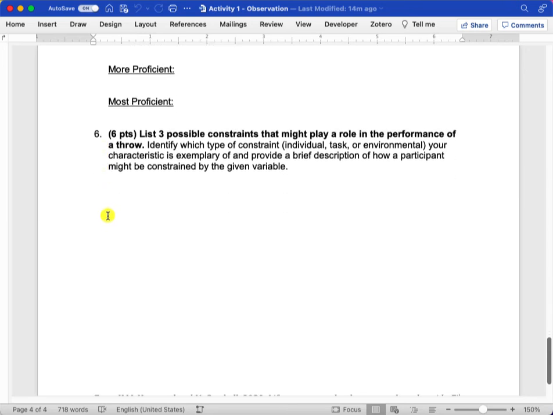For the final question, this is kind of an application question where we are taking the concept of constraints. So if you need to have a refresher on what constraints are and the types of constraints that we have, go back into the lecture material. We also had some examples in the lecture, so feel free to kind of use those to help you make up some examples for this question.